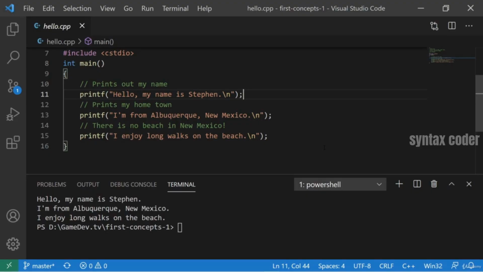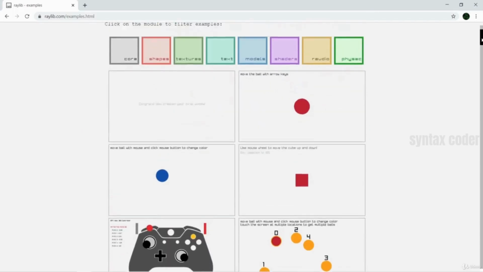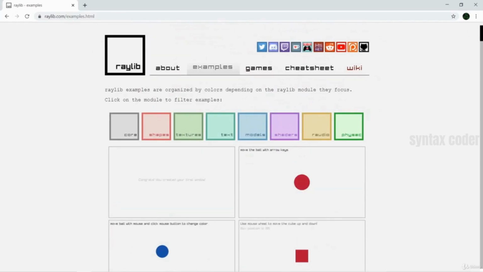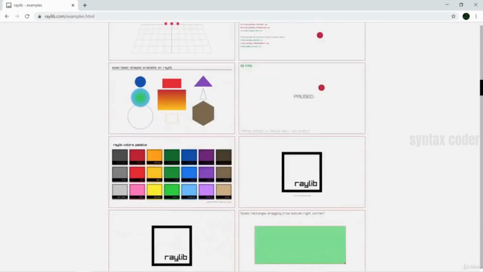Later on in the course, we're going to be using a library called Raylib, which is basically a bunch of C++ code and functions that we can use to create some basic video games. You can take a look at Raylib's examples page, which is at raylib.com/examples.html, and take a look at a very small sample of the things that you can do with Raylib.